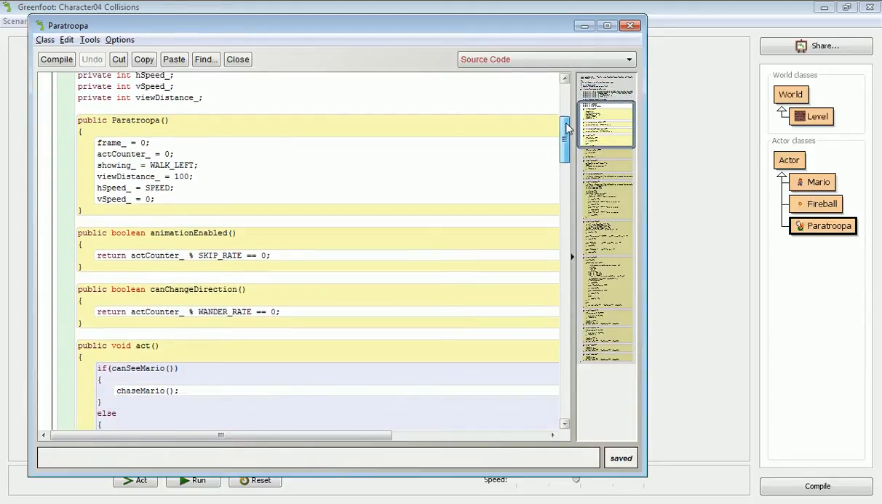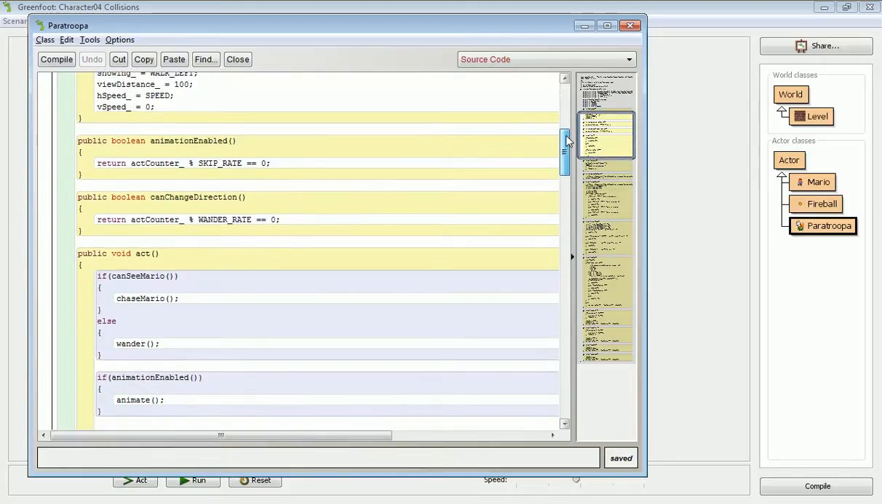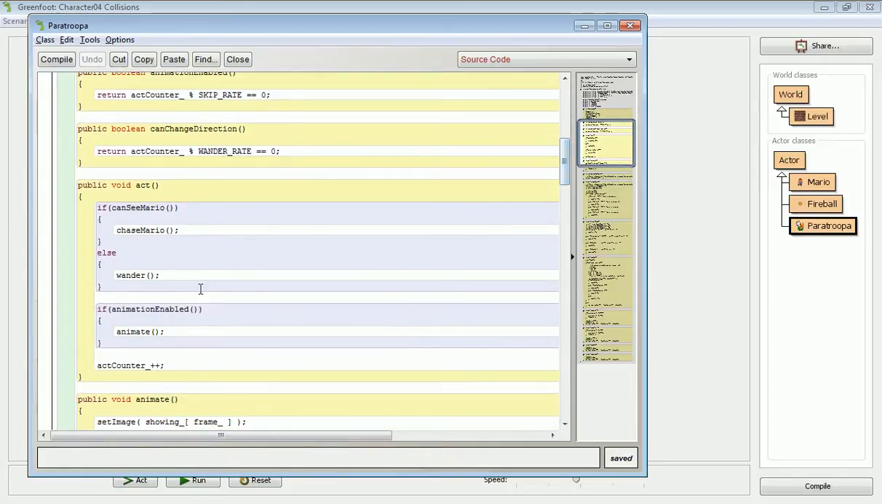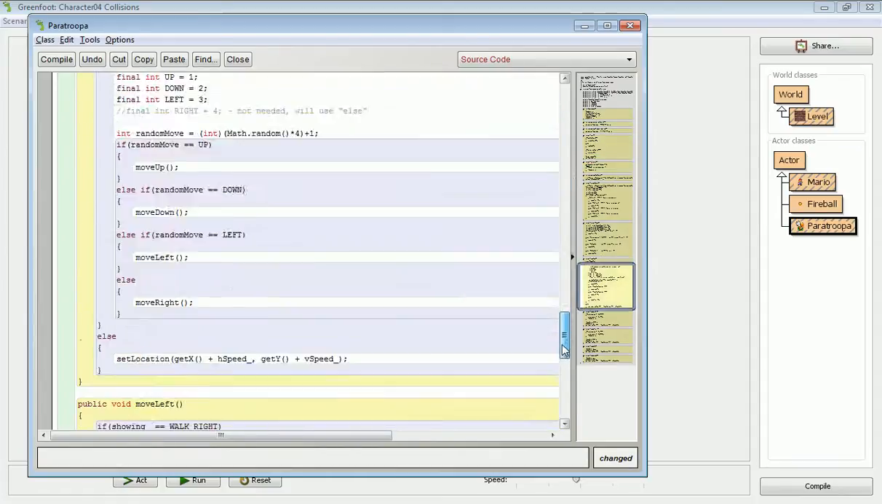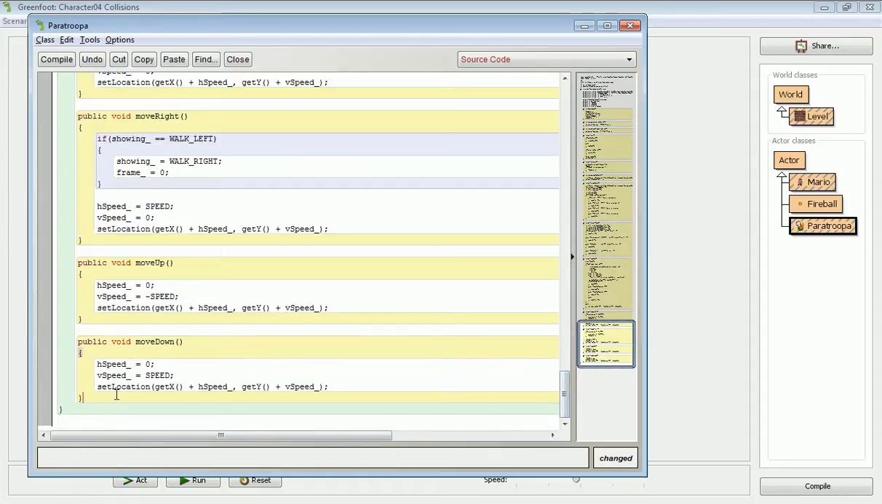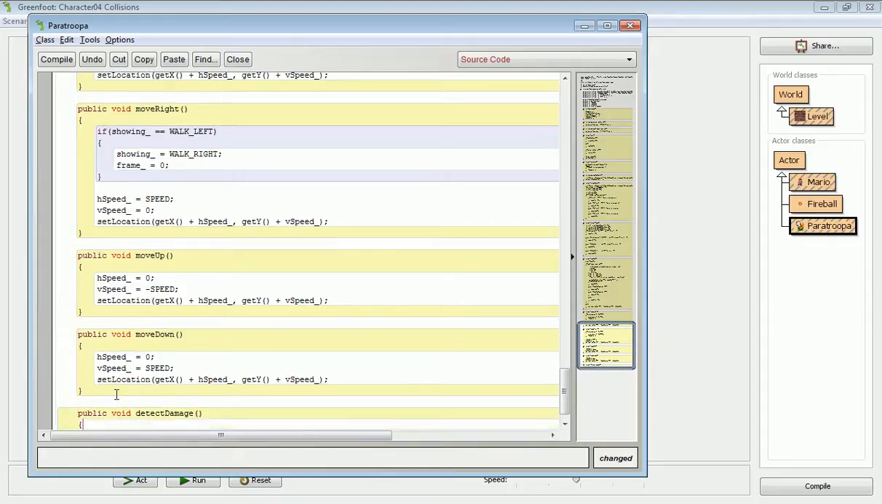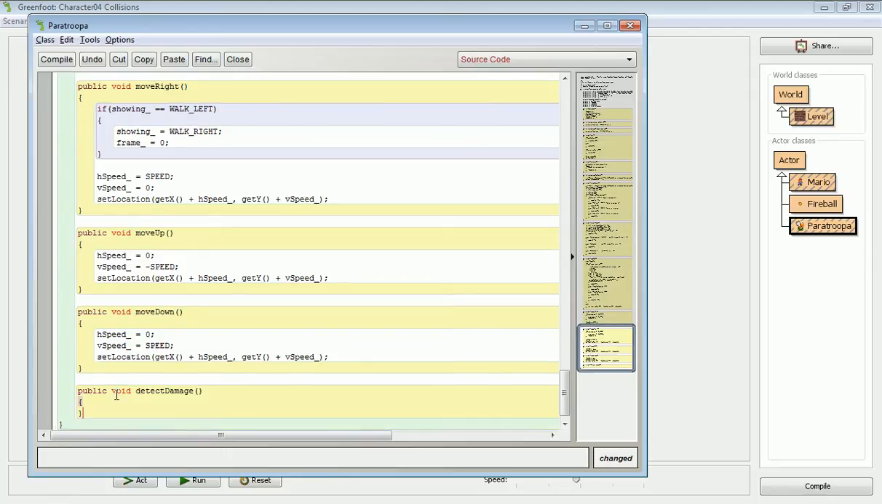That's another good reason why we're using the paratrooper. So in its act method, where it's doing its animation here, I'm also going to add a new method called detectDamage. And we'll code that up, and you can see how it now acts by detecting its own damage. It's going to be real simple to begin with. Again, this is one of the nice things about the way Greenfoot has handled a lot of this work for you.